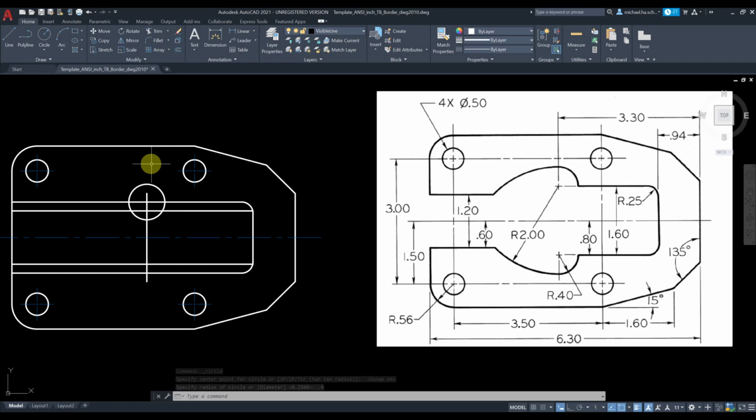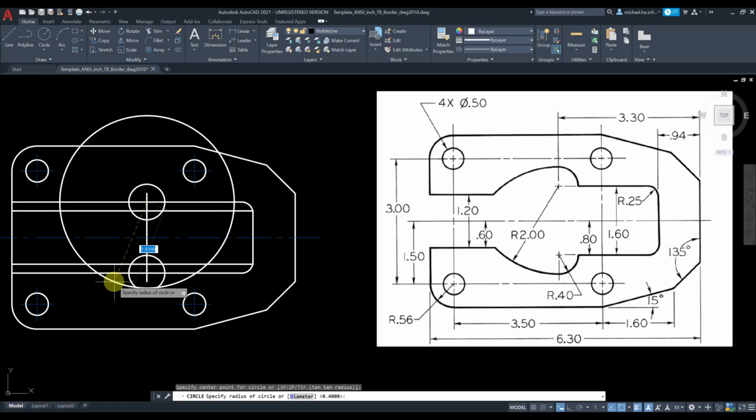We can go ahead and mirror that. Actually, let's go ahead and draw the same circle here. We don't have to mirror it, so the radius is 0.4. Now we know that the center of this arc is the center of the smaller arc right there with a radius of 2. So we can go ahead and draw a circle. The center will be here and the radius is 2.